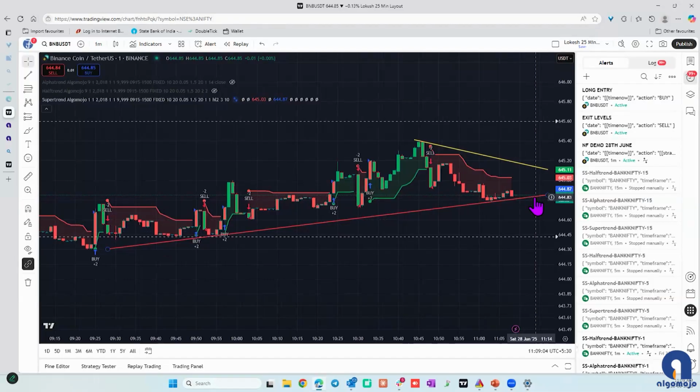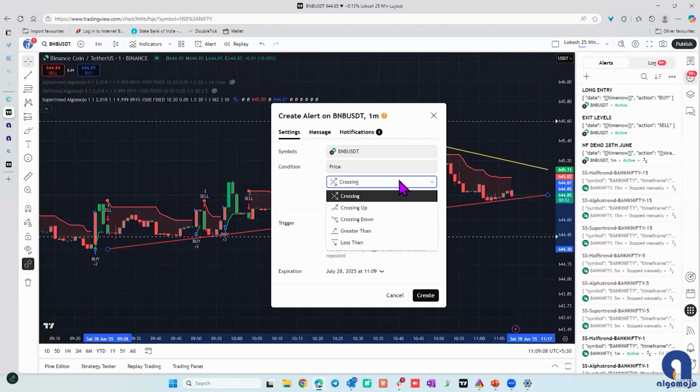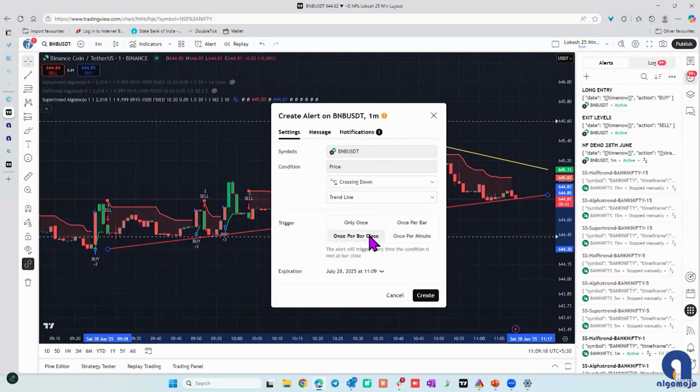All you have to do is click on the trend line and add alert on trend line. So you can say price crossing down the trend line. Here we have this as trend line crossing down, and once the price crosses below that level, we want a short to be created, is what we are saying. Not the touch of it.